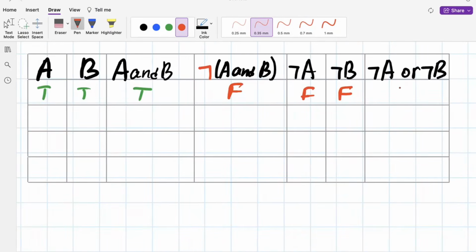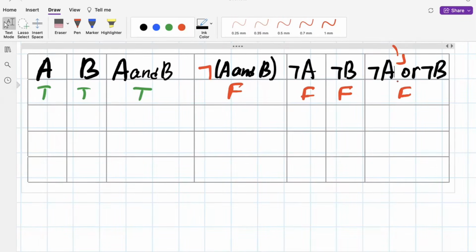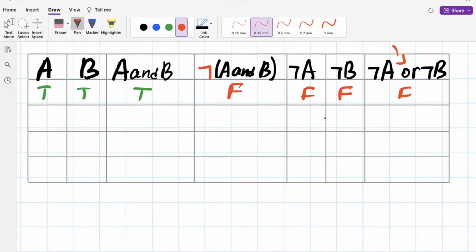False. Okay, why is it going to be false? Because not A and not B, both of them are false. Yes, in order to make OR true, we need at least one true, right? But in this case, both of them are false. Good. All right.